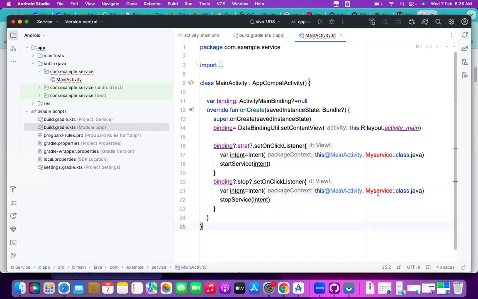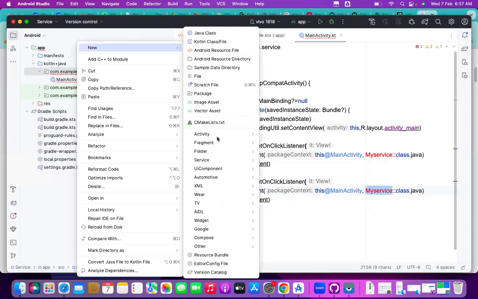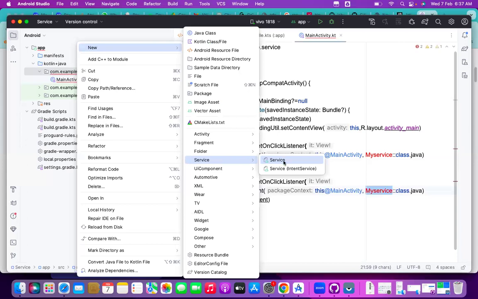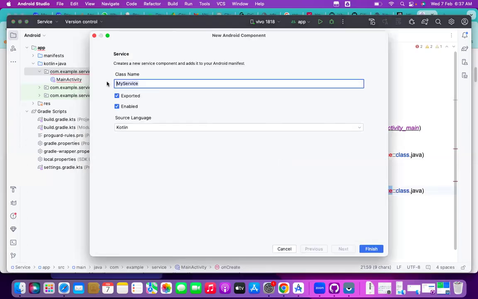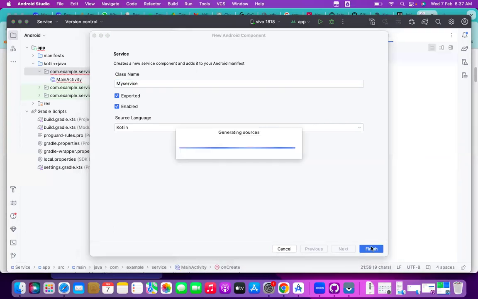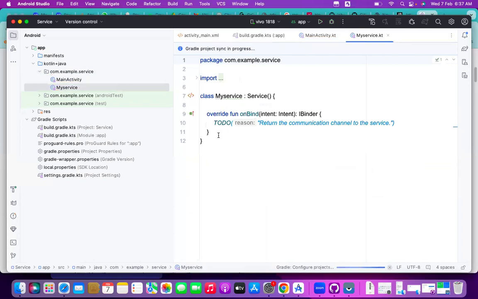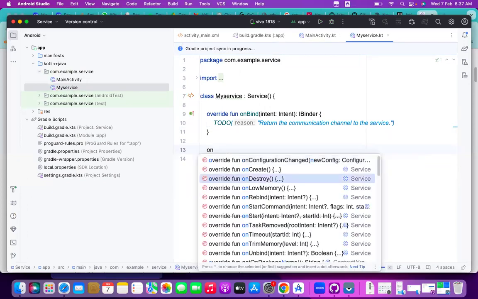Now with this name, I'll create one service here. As of now, we created an activity here as well. So now I'm creating one service, and I'm naming it MyService. That is good. So in MyService, the first method is onBind. So here next, onDestroy, onCreate.